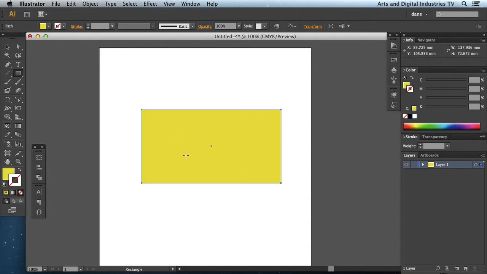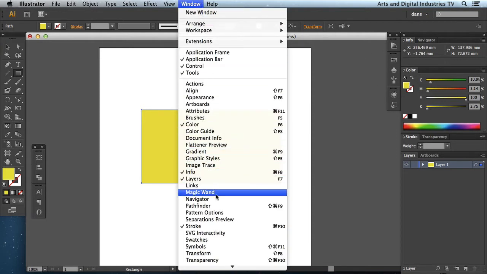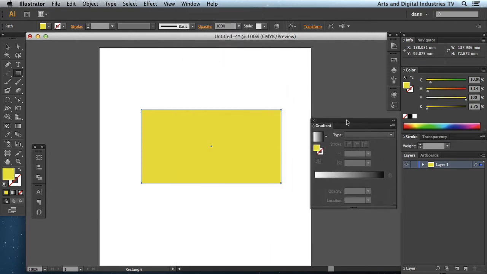Now, at the moment I've just got solid colour. So what I need to do is make sure that the fill, if I want to change the fill and make the gradient inside the fill, is on top. Also going to open up the Gradient Dialog Box. Now it's not there, so I'm going to go to Window, Gradient. Okay, and that's my palette.